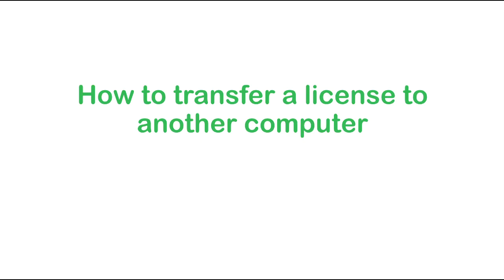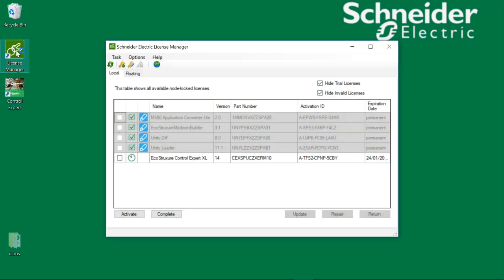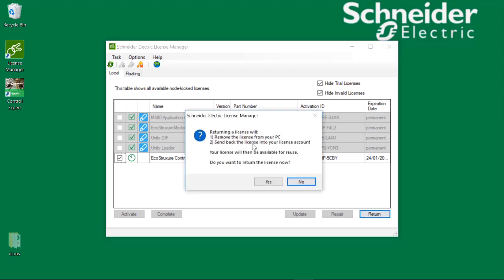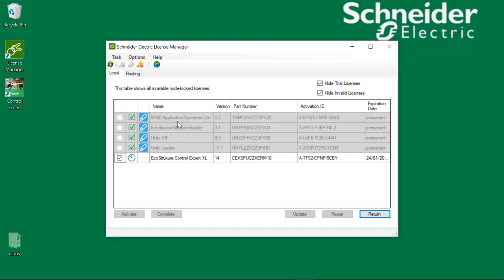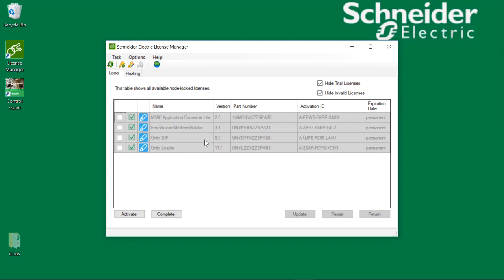In case you do not want to use EcoStruxure Control Expert on your computer anymore, you can remove or return the license from this computer and send it back to the Schneider Electric license server. It is then available for activation on another computer. To return a license from a computer, start the Schneider Electric License Manager. Select the activation ID you want to return, and then click Return. Now confirm. After a few seconds, the Successfully Removed License message appears. Click Finish. You cannot start Control Expert on this computer anymore.